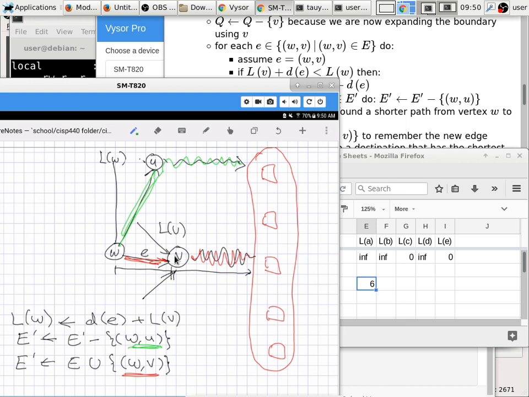Yep. So this E prime is assigned E. The set WV, is it supposed to be an E prime or just E? Oh, E prime. You're right. That's E prime. Yep, that's supposed to be E prime. Is that okay?